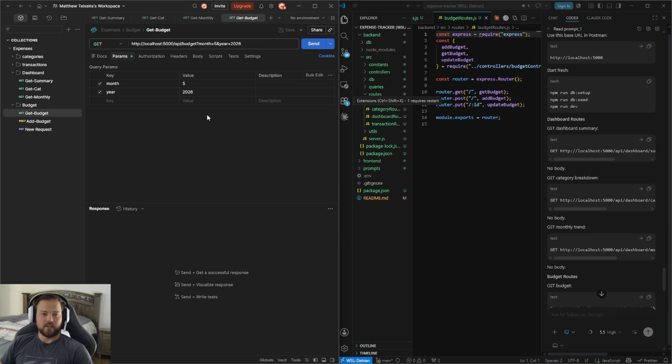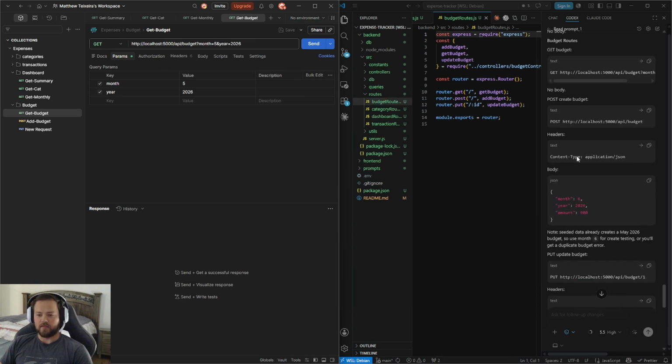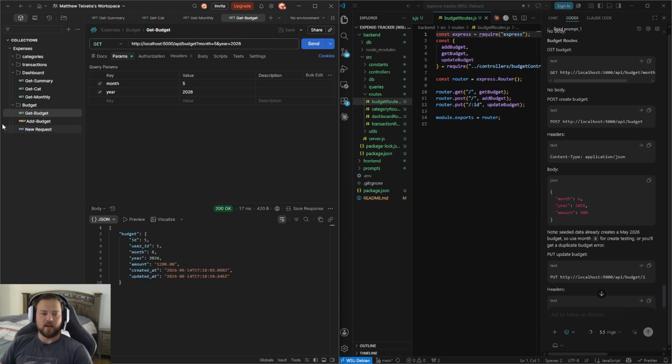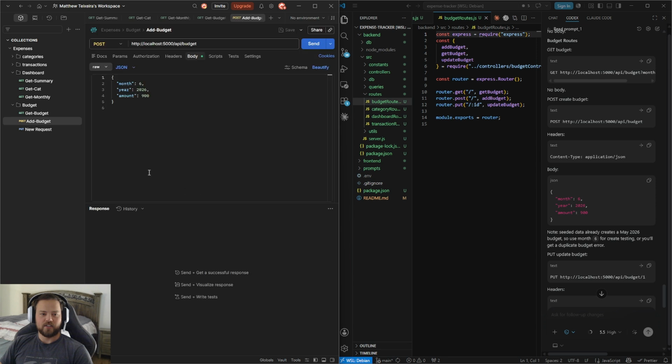So we'll just go to budget. Like I said, this is coming from Codex, so you can copy and paste the URL here, hit send, and that works. We want to add a budget. Now the caveat for these ones is you want to add the body information. So we went to body, selected raw, and made sure we had JSON. And I just copied this from Codex. I posted that there and we hit send.